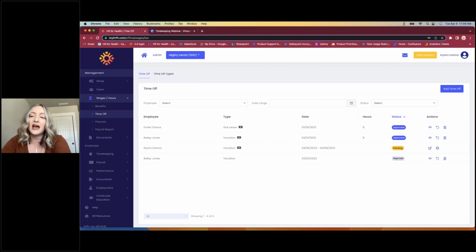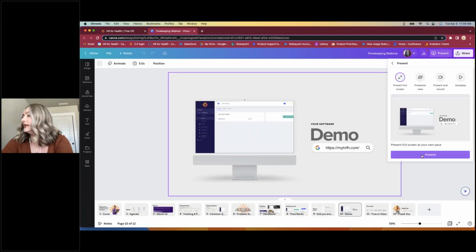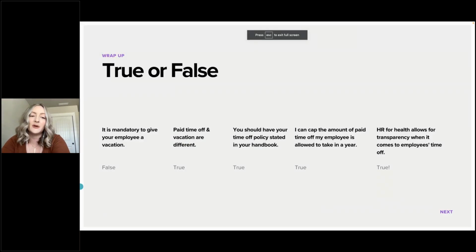All right, we're going to hop back into our deck here. Let me go back to presenting mode. And we're going to do a quick game of true or false. So here's some good information for you guys. Again, is it mandatory to give your employee vacation? The answer to this is false. It is not mandatory, but it is encouraged as a method of retention.